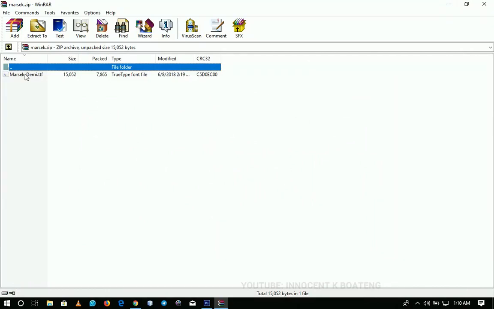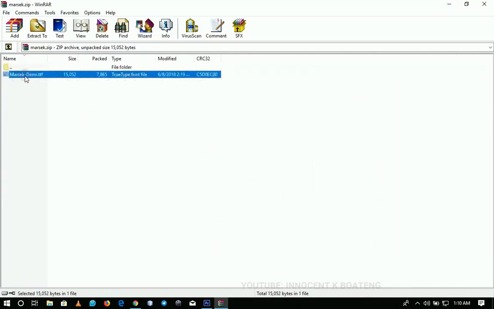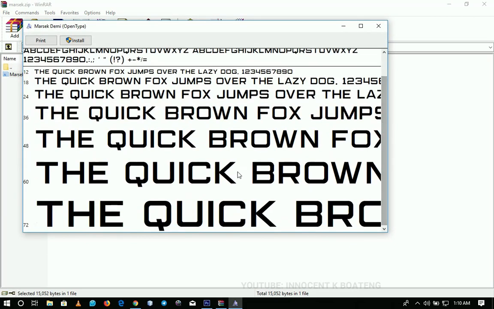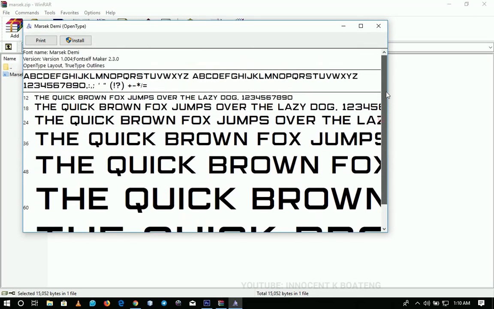Okay, so the zip has been opened for us. You double click on it again and wait for it to open like this. This is the font that we are about to install. It gives you a preview of it. So you go to install and wait for it to install. Okay, that is it. We are done installing our font.